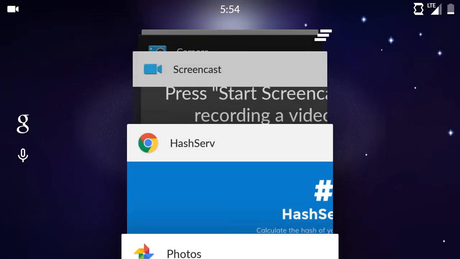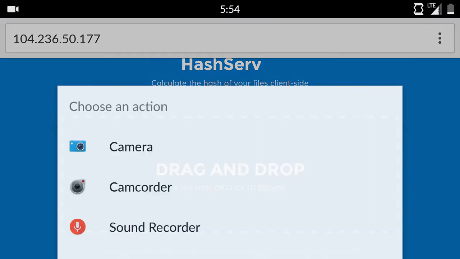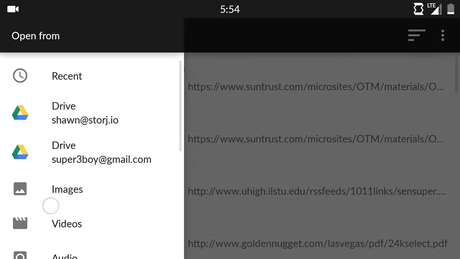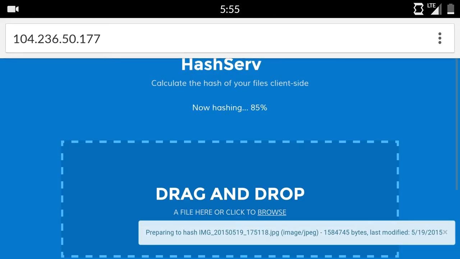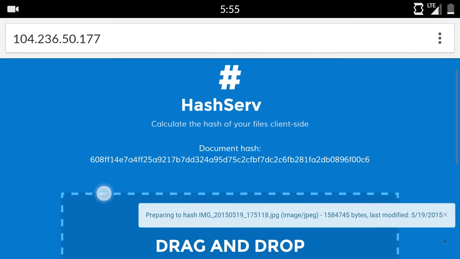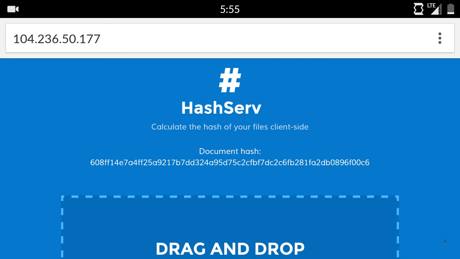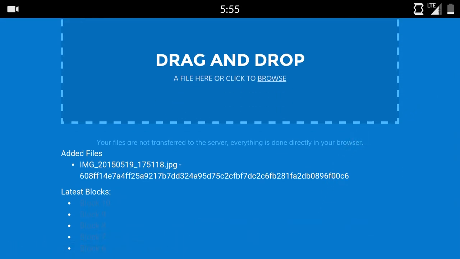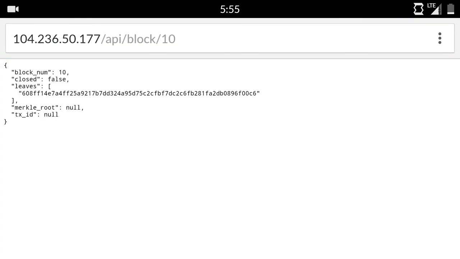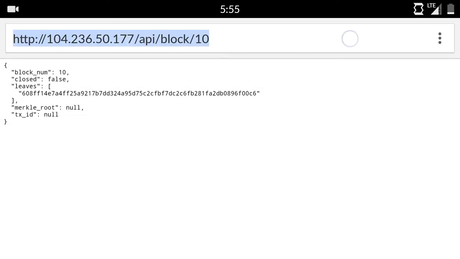We go to Hashserv, click drag and drop, go to documents, go to photos, click on that contract, and hash it all up. This is done all in browser, so the file is not exposed to the node or the server. Looks like it begins with 608, and we are going to go to block 10. So this hash, this document, is summarized up and sitting in block 10. So we got to insert that into the blockchain.